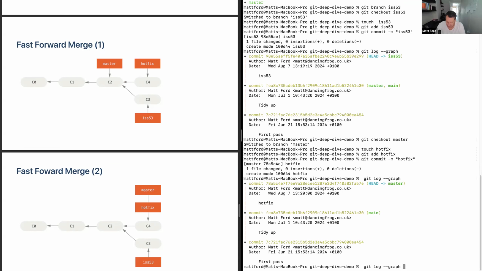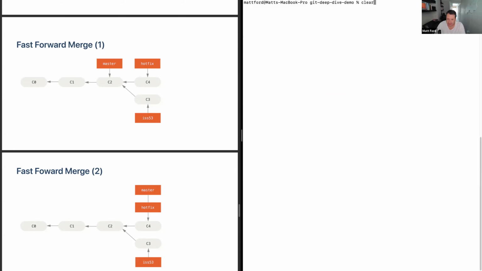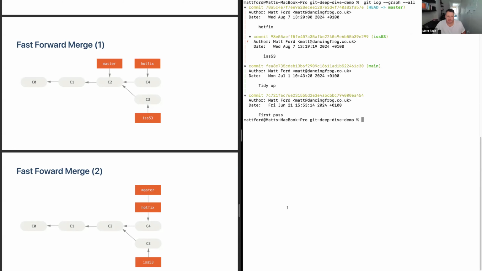Let's see if we can do all. Let's clear it, and do it again. So this is like a rotated 90-degree picture of this thing now. Okay.